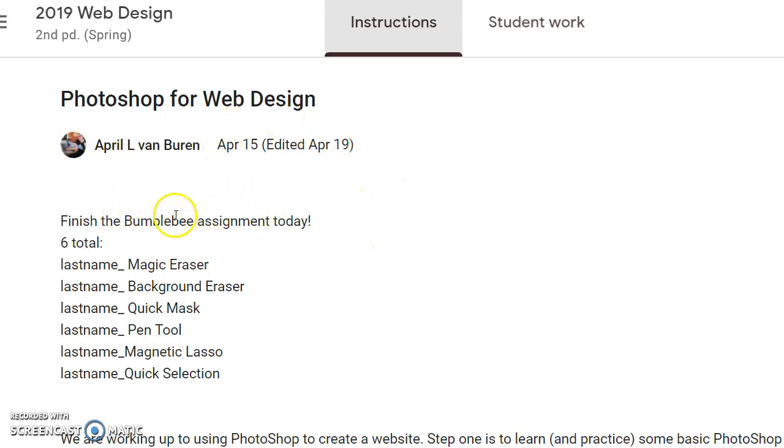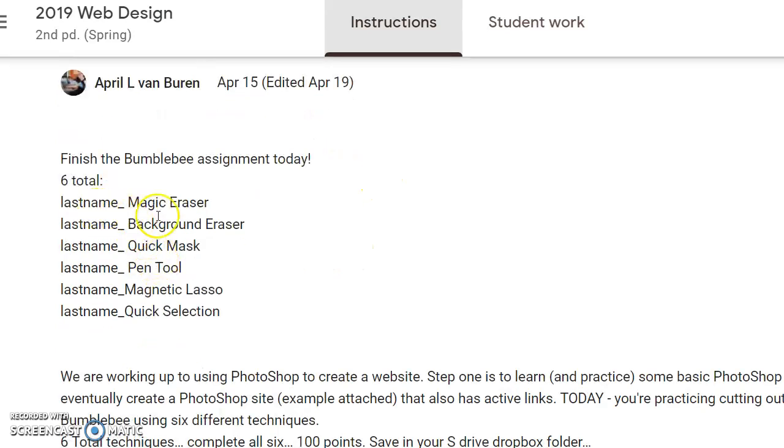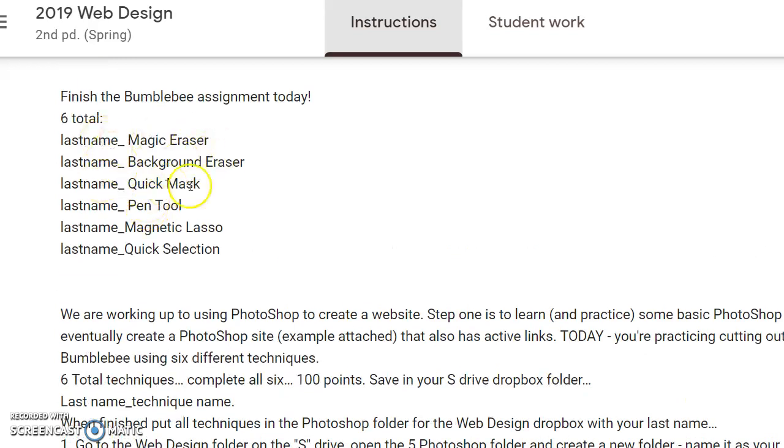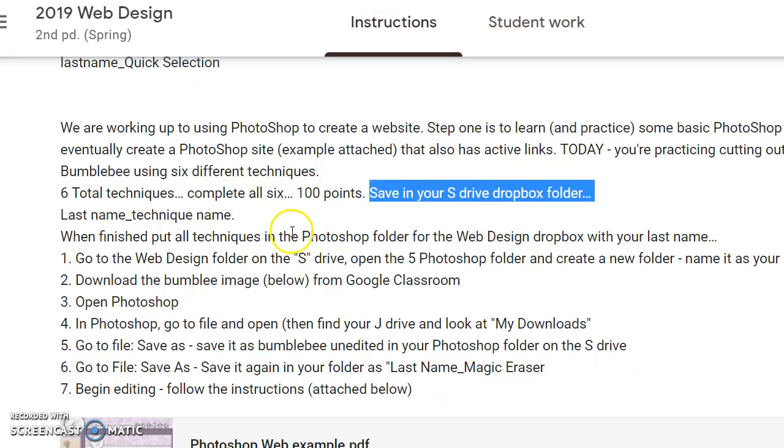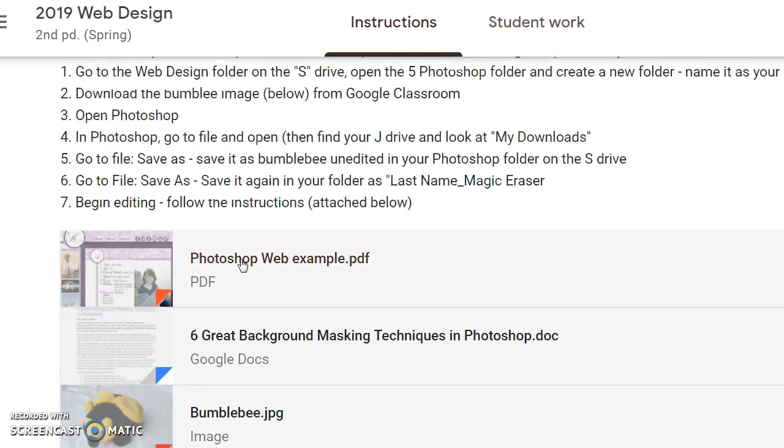Here we are in the Google Classroom. It talks about the directions. You're going to be editing 6 total, and you're going to save them all with your last name and the name of the technique. It's for a total of 100 points, and you have to make sure that it is saved in the right place on the computer so that Ms. V can actually open it and give you a grade.